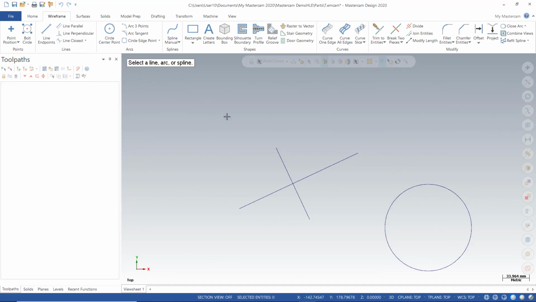It prompts me to select a line, arc, or a spline. I'm going to select an arc. I'm going to go select a line. Notice that it created the shortest distance line between the arc and the line that I selected. Okay.